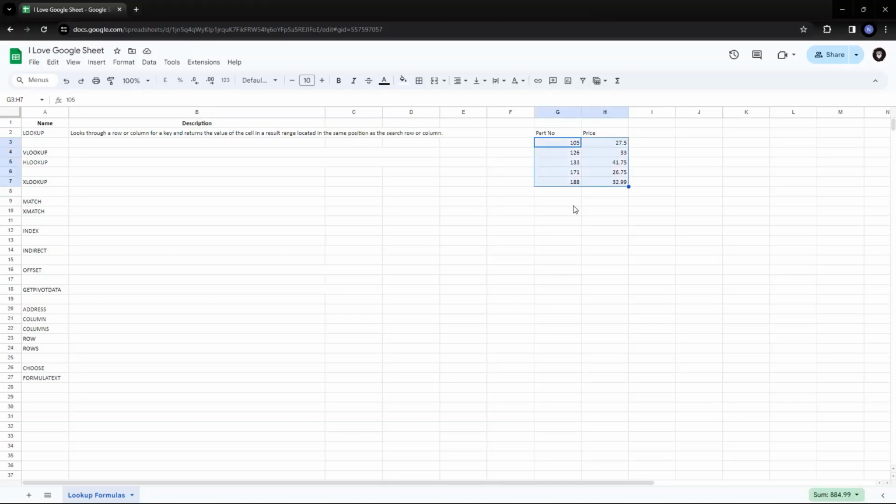Now, I want to go through this entire list. Imagine I'm just taking these 5 rows. A big database may have hundreds or thousands of rows which you want to look up for a part number. Suppose I want to look up the price for the part number 126. So I'll write a formula saying equal to LOOKUP. I want to search for a value, so I'll put my value in G1.